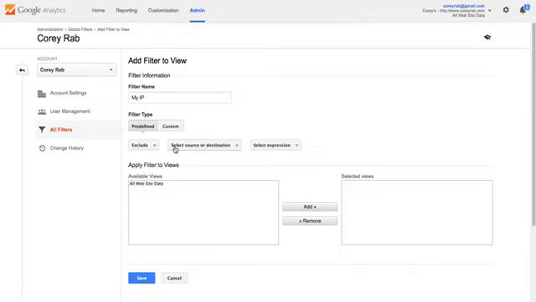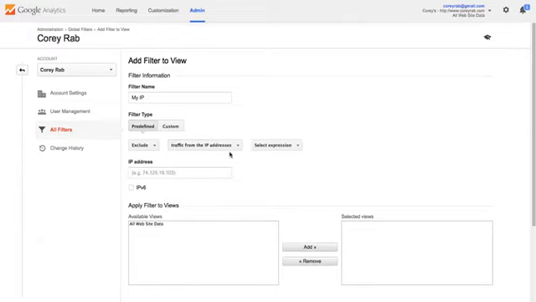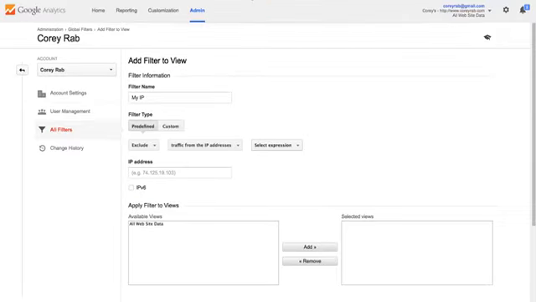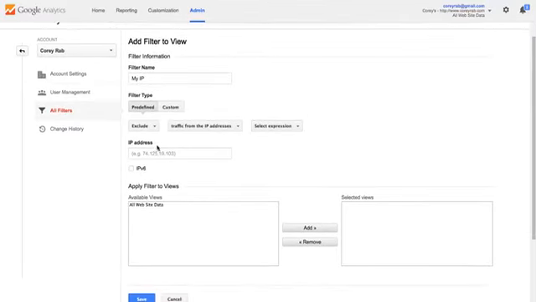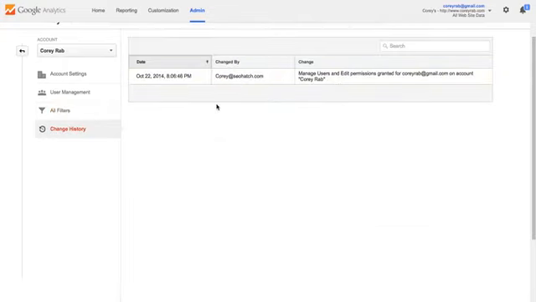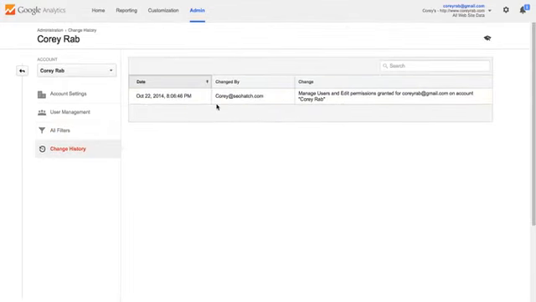So when we go on to the filter, I'm going to say traffic from IP address, and then if you want to, you can search for find my IP, and it'll tell you your IP address right there. But you can go ahead and block that, and then you can apply the filters to views. So I have a view set up for my website, and then I can add that filter to that selected view.